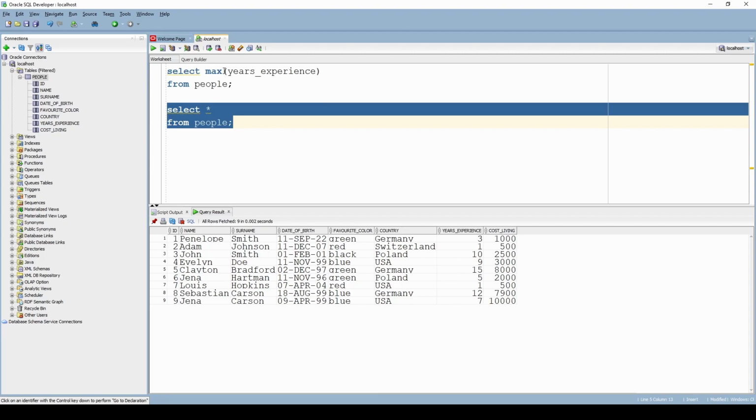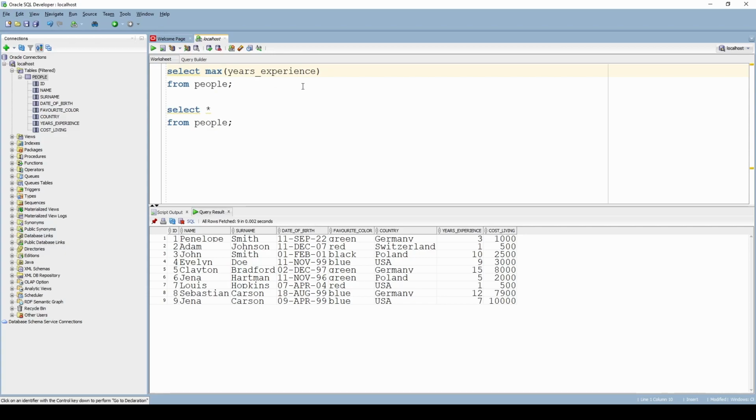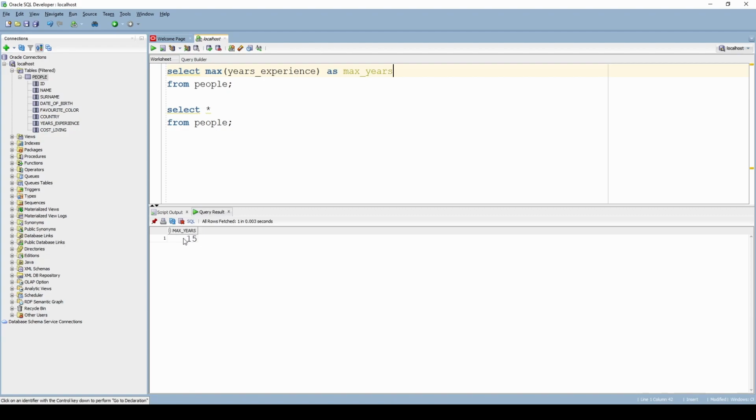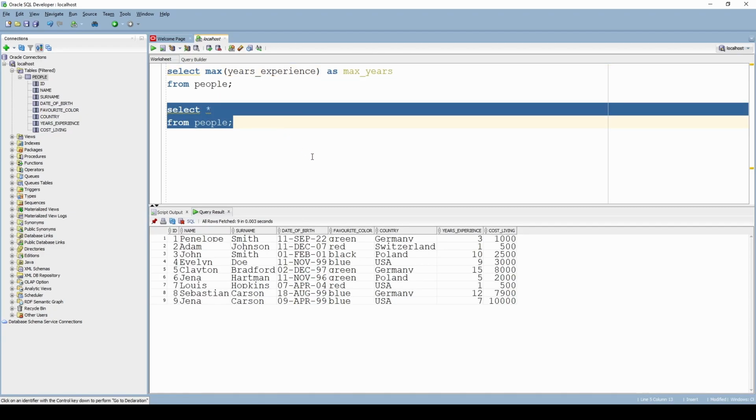So this is how the average, min, max, and sum functions work. Now, what is really useful here are the aliases we have learned. You can also give an alias to such a function expression. So you say select max years of experience as, for example, max years. And automatically it will have a nice column name and not something like max years of experience. So it's very nice for reports to always give an alias here. Okay, so this is the basic use of an aggregate function.